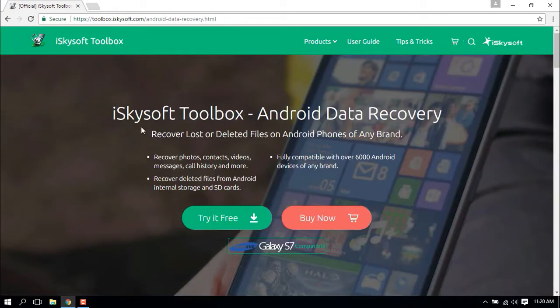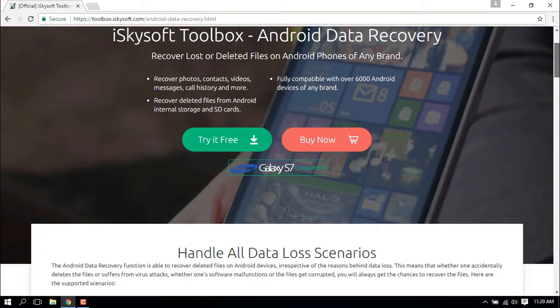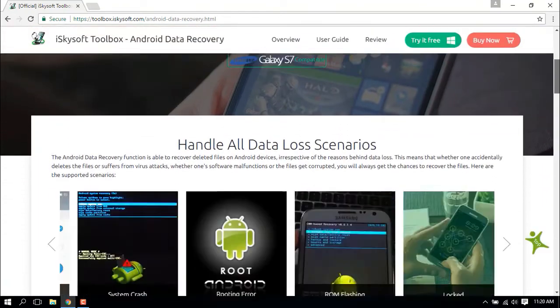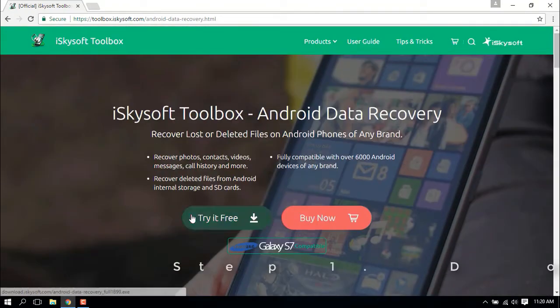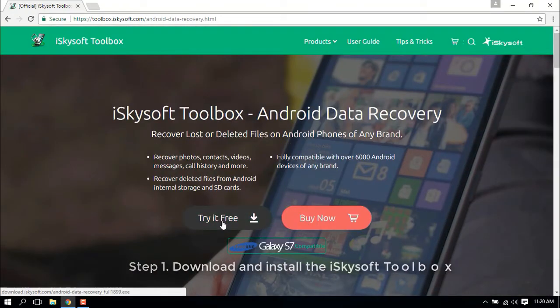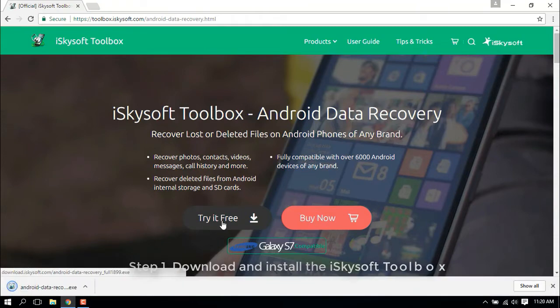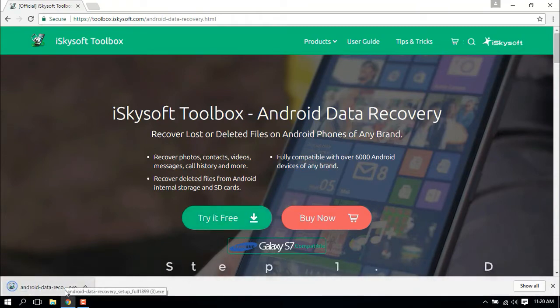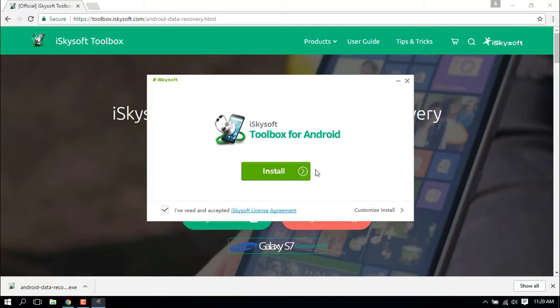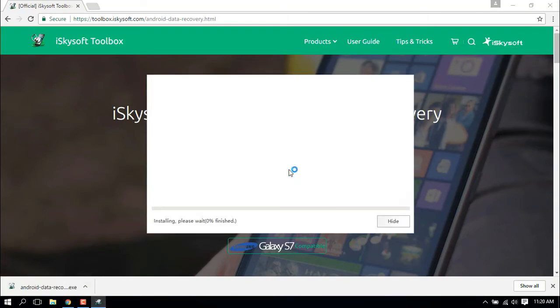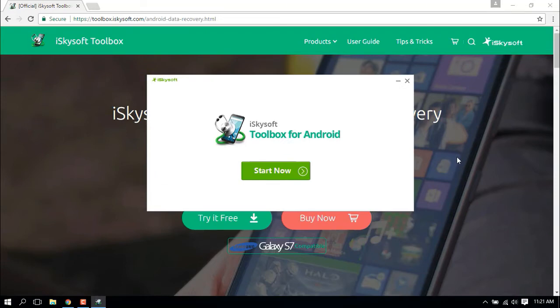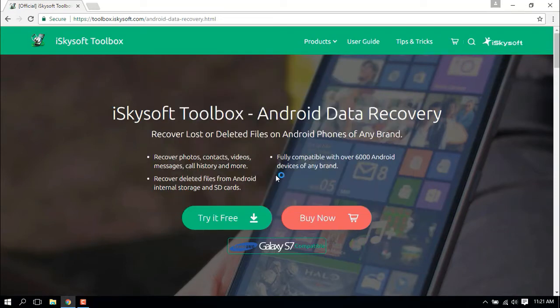All you need to do is just run to iSkysoft's official website provided in the description to download and install the software. Hit on try it free and then install the downloaded file. Here we go.